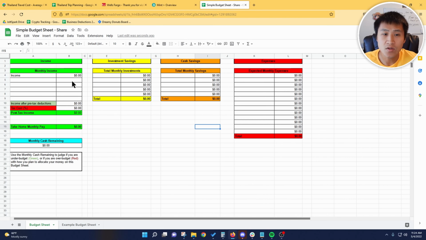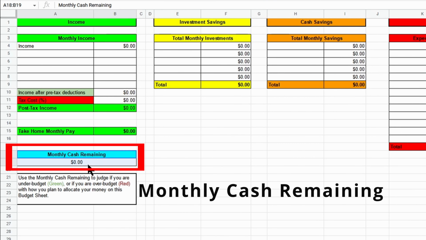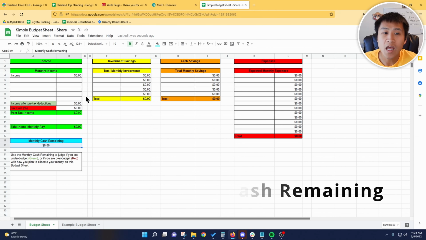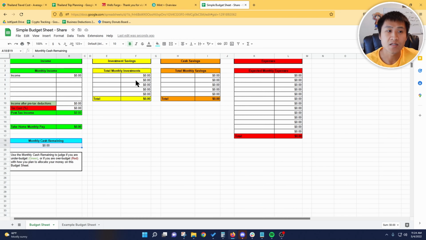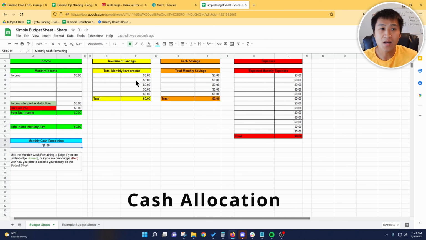And the way that we use this spreadsheet is we monitor this monthly cash remaining number. So what happens is every time we input either an expense, a savings, or an investment, this is a sign that we are setting aside that money each month for those different purposes.